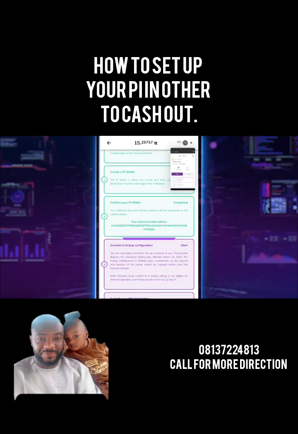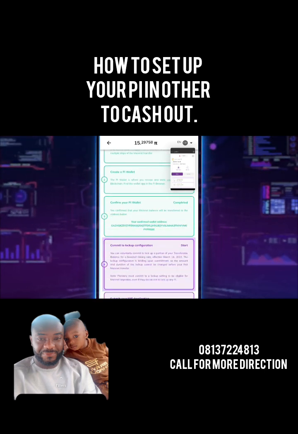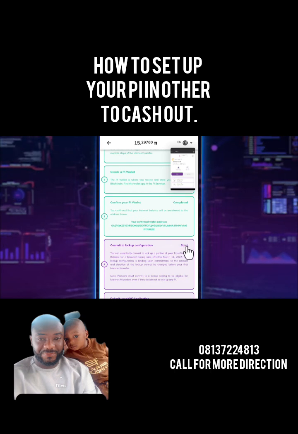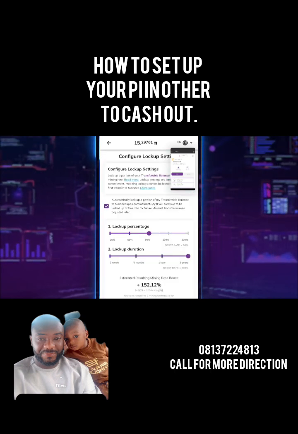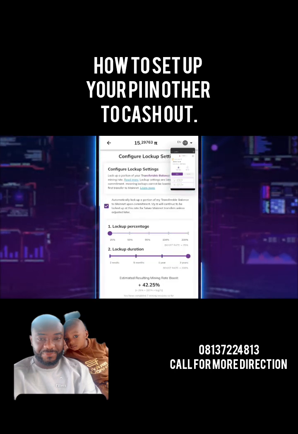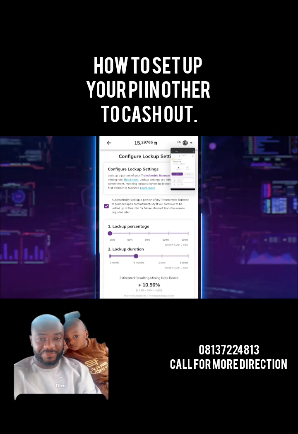So the next one is commit to lockup configuration. So I can click on start and see how far I can lock up my tokens. So I can just lock like 25% of my token for about 2 weeks.